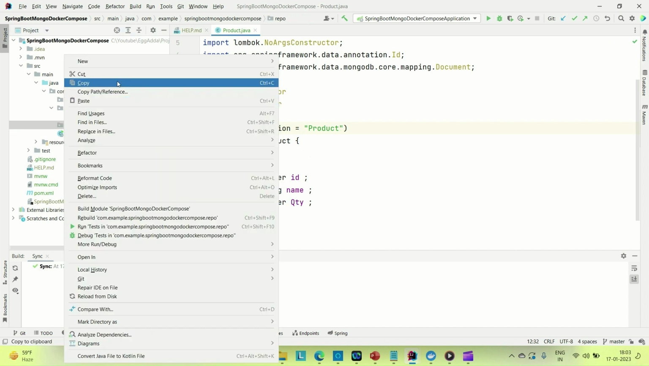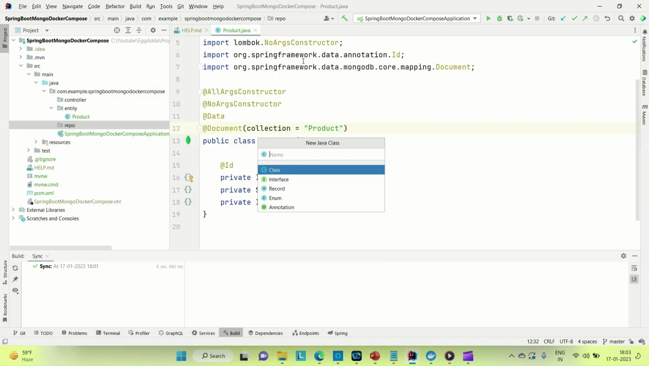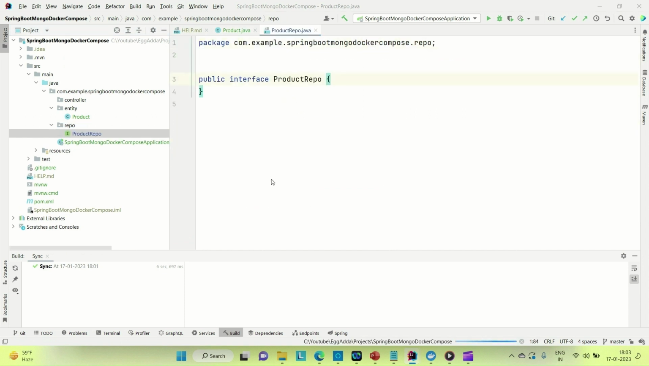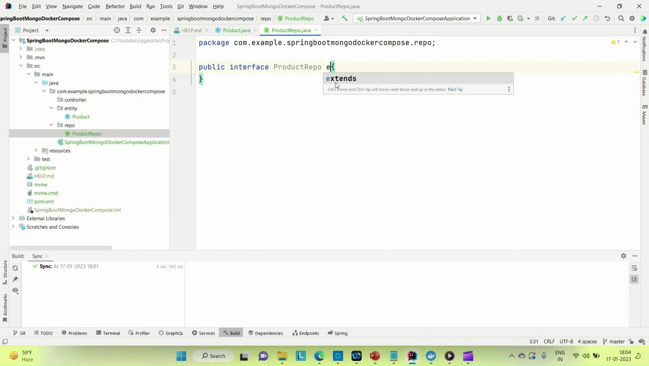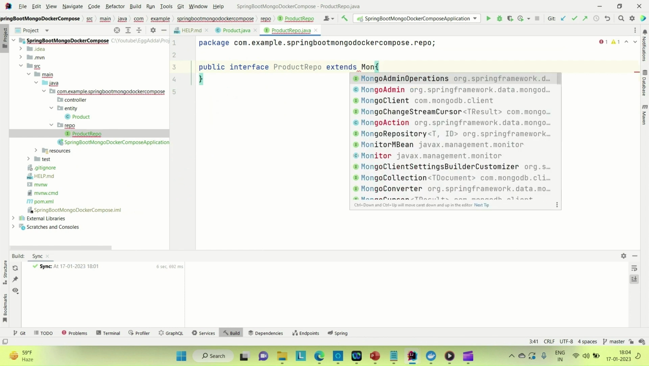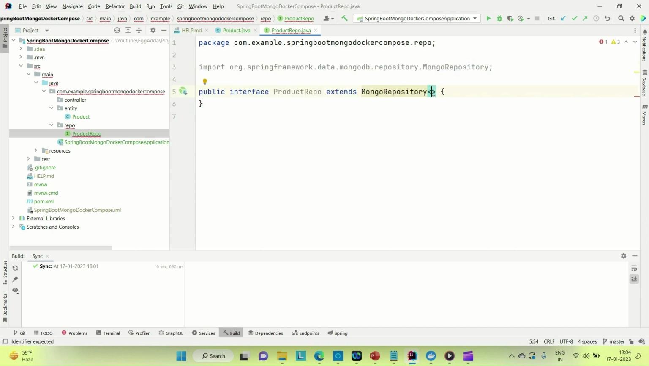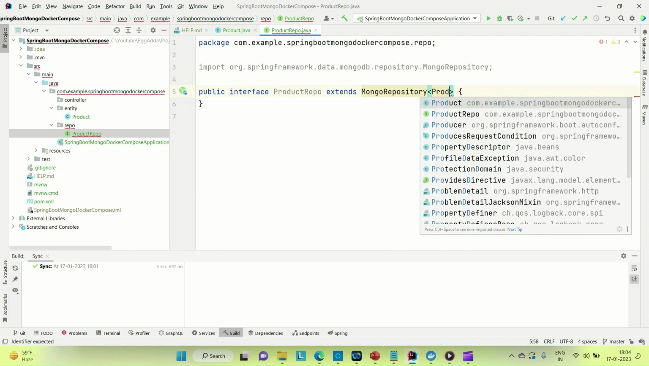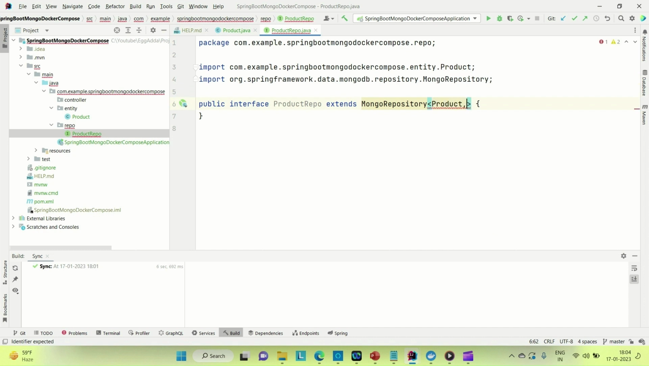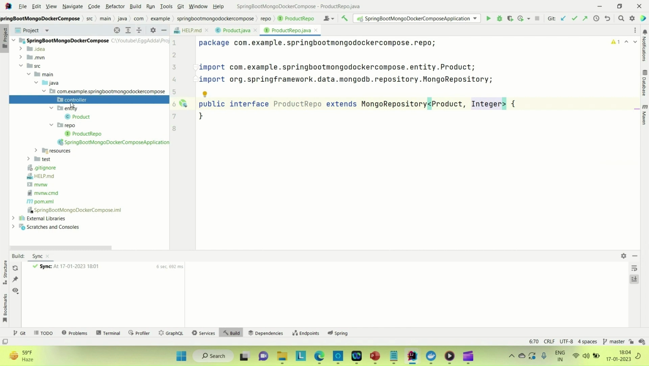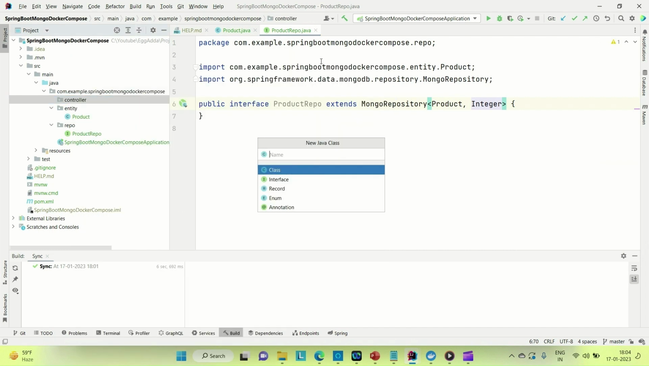Now let me go to the repo and create a product repo here. So it is product repo. Let me try to extend it with the Mongo repository. Here we need to pass these two arguments. First is the entity name, which is product, and the ID of the entity. So it is integer type.